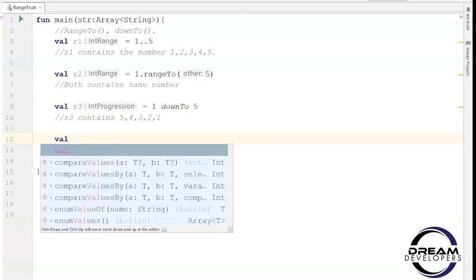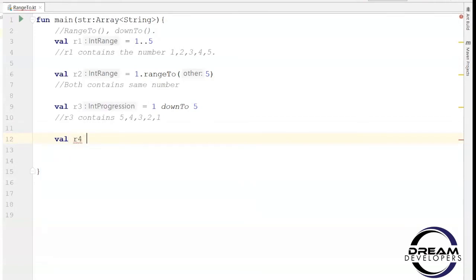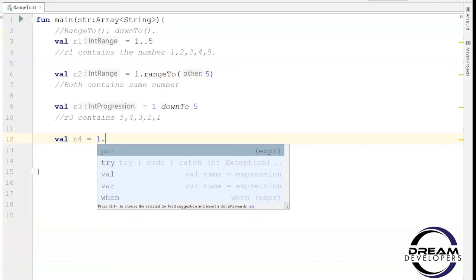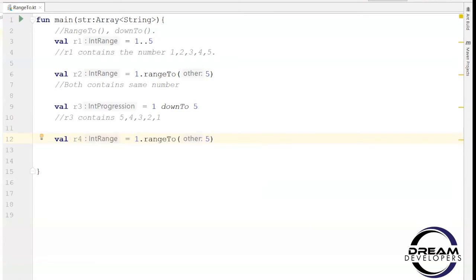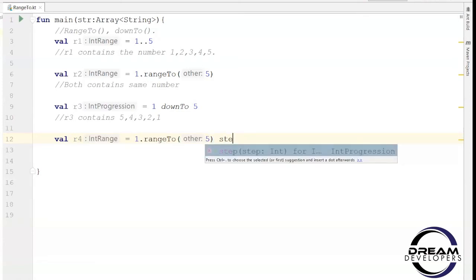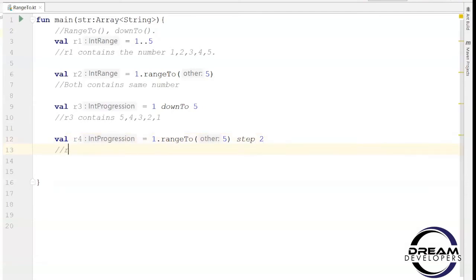We can also skip numbers with the step keyword. Like, say r4 = 1.rangeTo(5) step 2. Here r4 contains 1, 3 and 5.